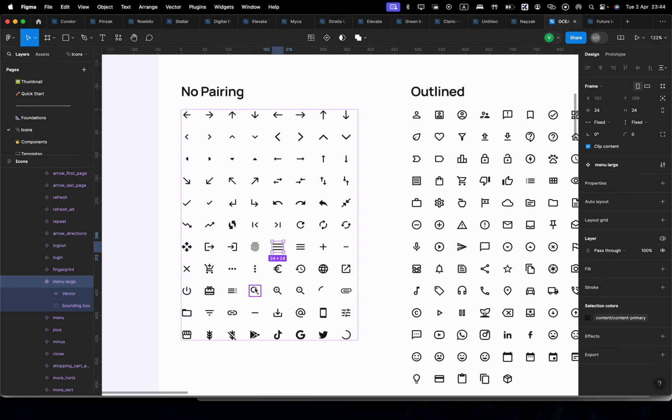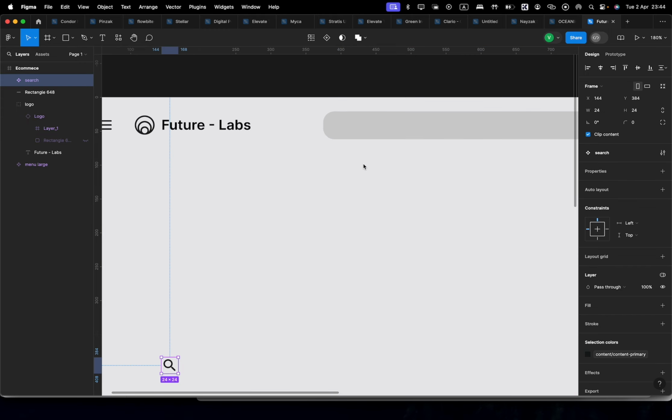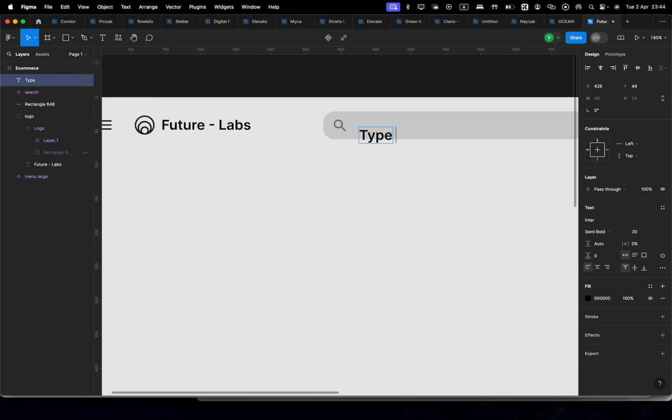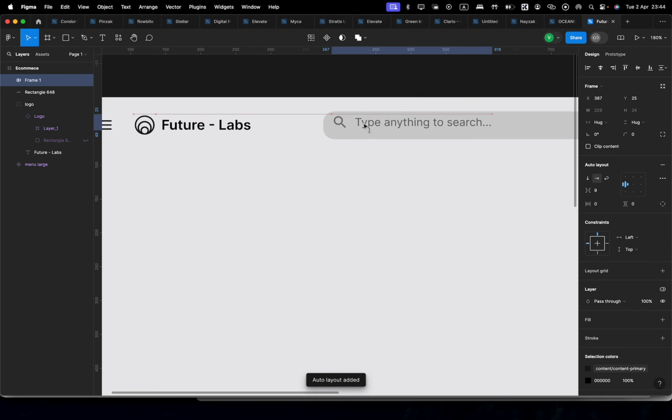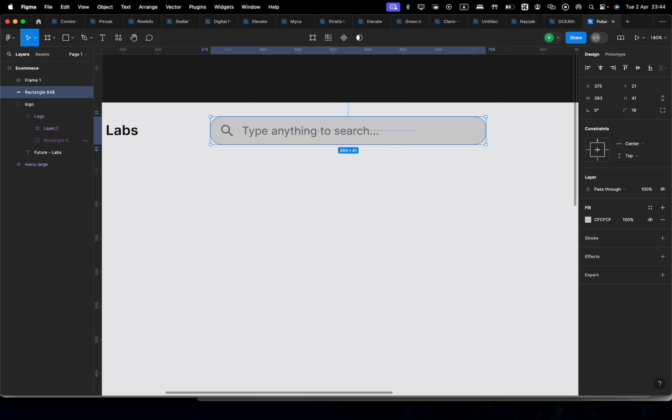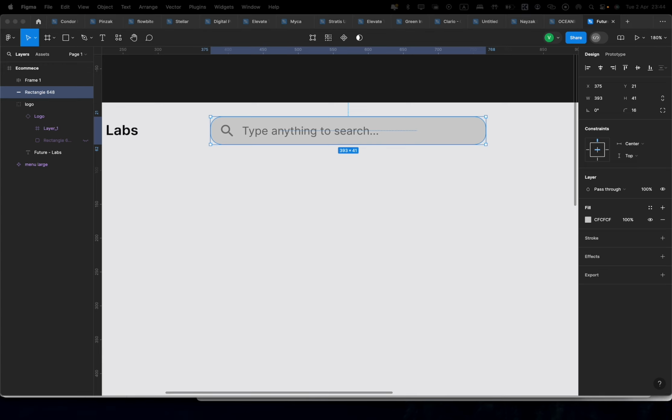So let's find a search icon here. Something like this would work. Let's just paste it in here. For now, let's reduce the opacity to 50%. Let's type something like "type anything to search" with 3 dots. Let's give it 16 pixel size, regular, and 50% opacity as well. Let's group it, and let's add the last one, the button.